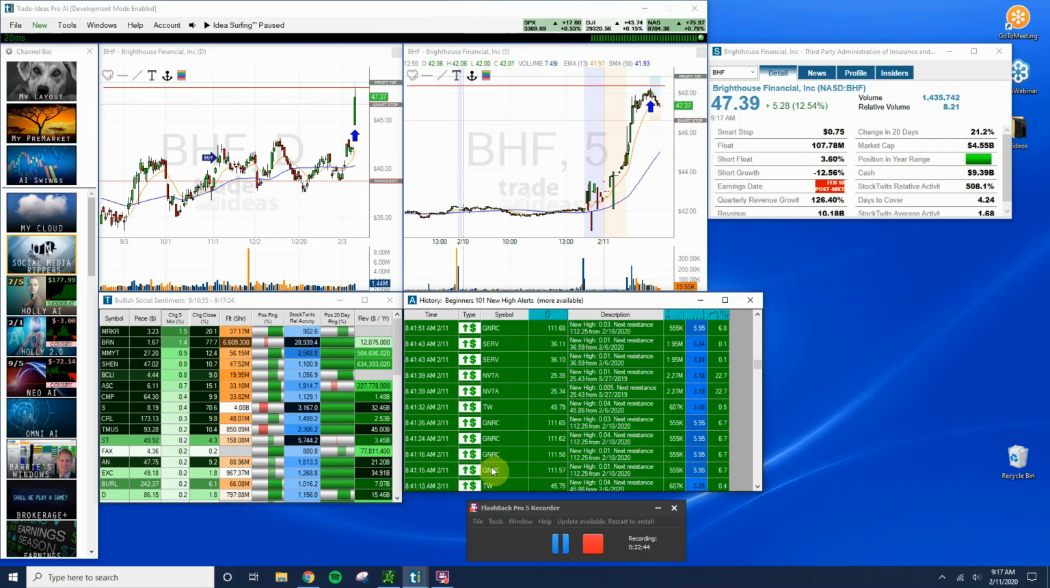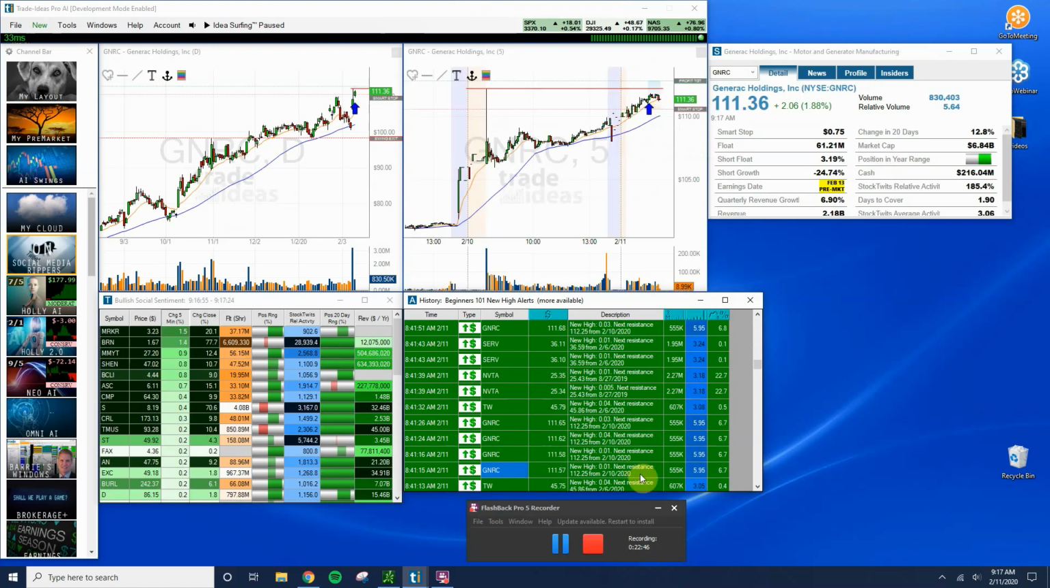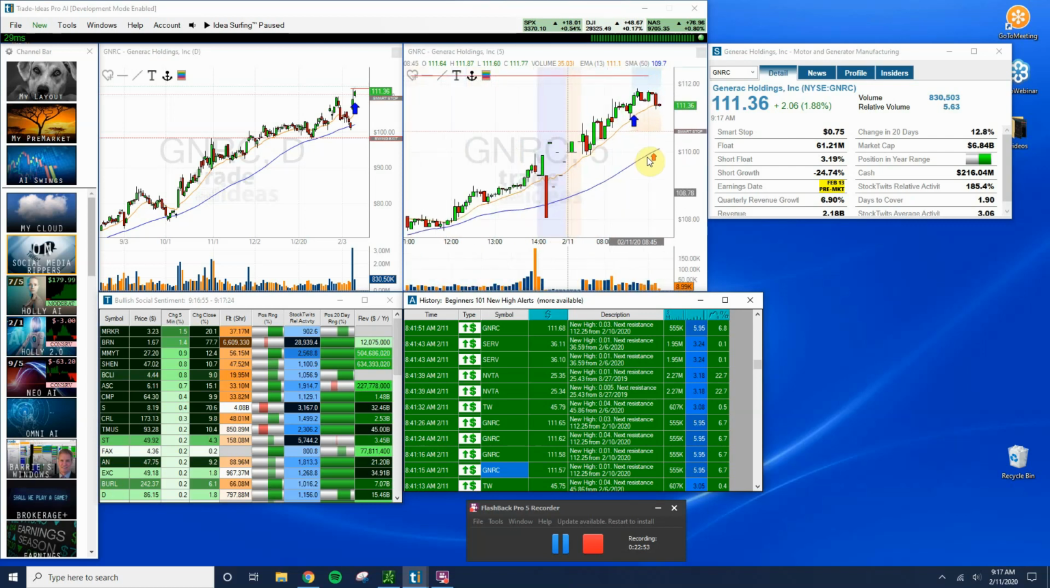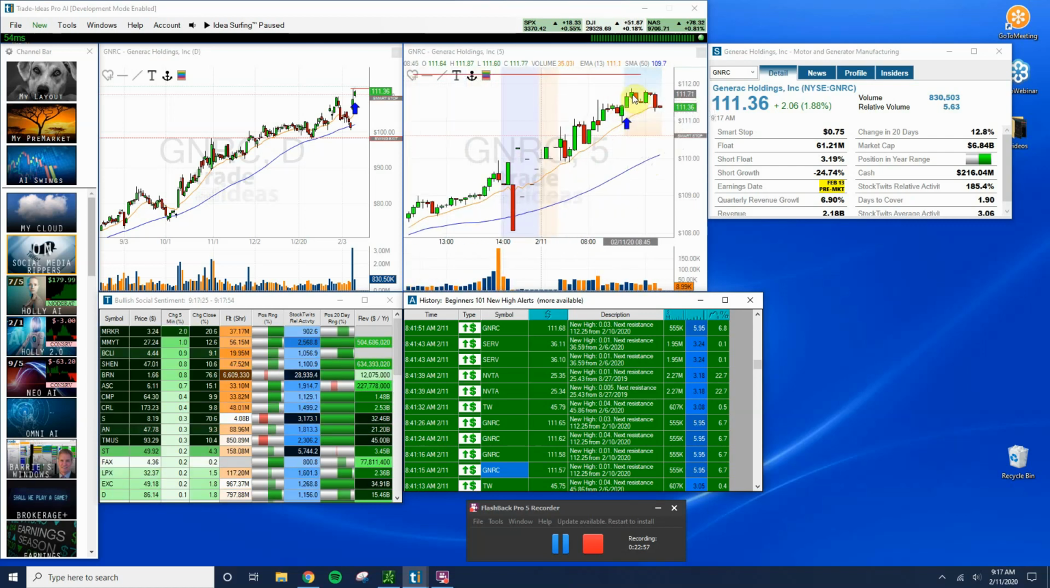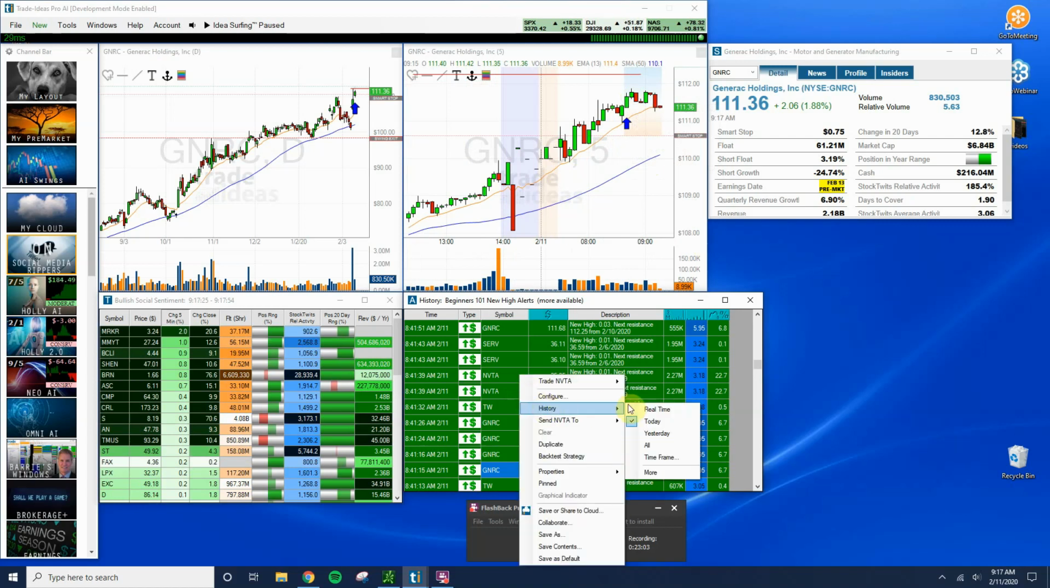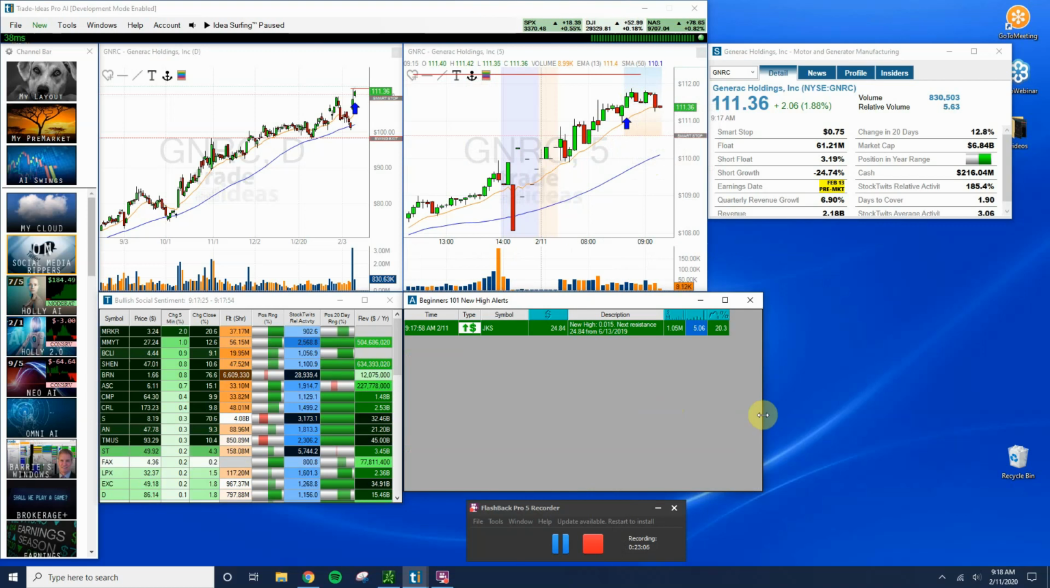Let's go back even further. GNRC. Yep, where this blue arrow is pointing to this candle. Let's zoom in a little bit. At that time, that was an intraday high. You probably got even more alerts coming up over here as well. So it looks like this alert window is working as planned. Wonderful. Let's go back to real time. Let's make it live, and as new alerts fire, they will appear in here.